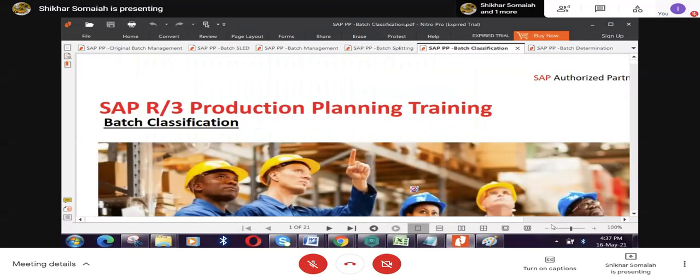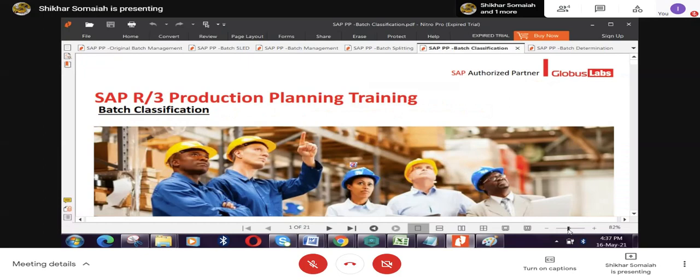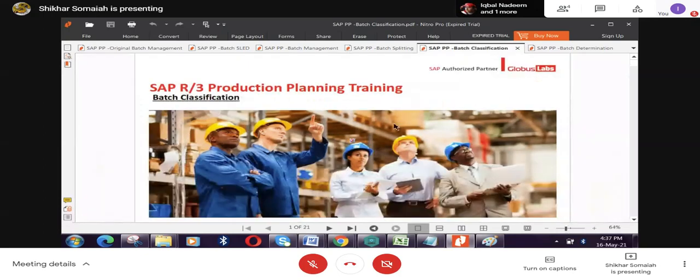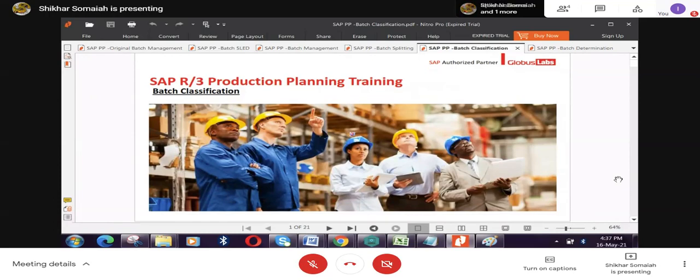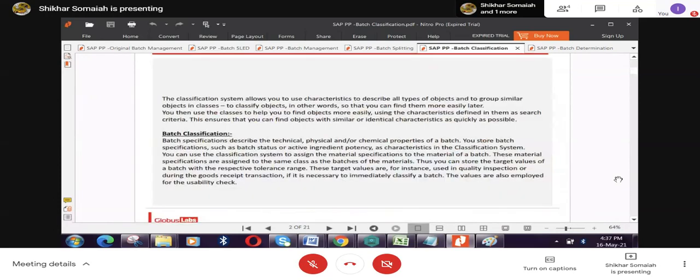So this is batch classification. Characteristics describe all types of objects, and the group of similar objects goes into classes to classify the objects. This is the main thing: what is a characteristic, what is a class, what is the batch class type. This is called batch classification. The batch specification describes the technical, physical, and chemical properties of the batch.